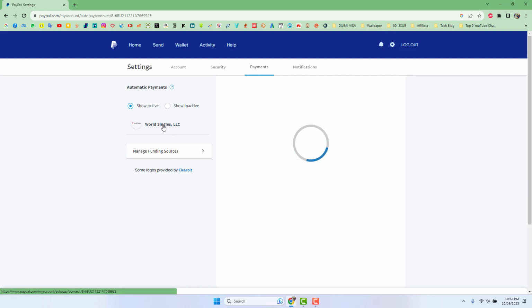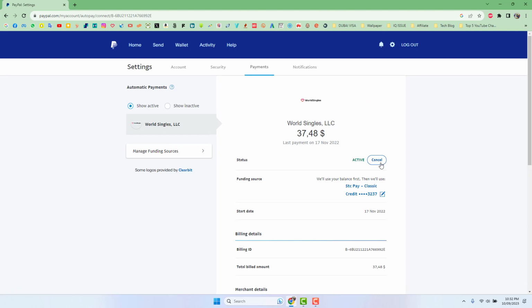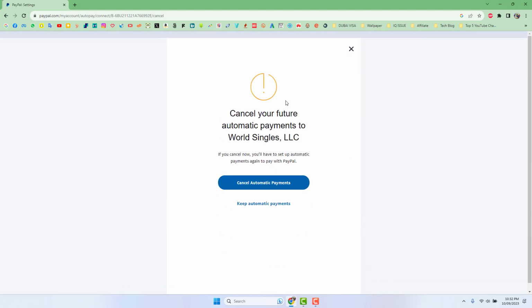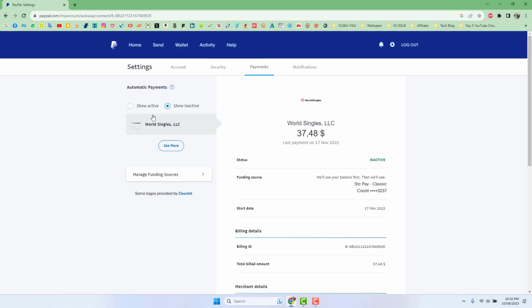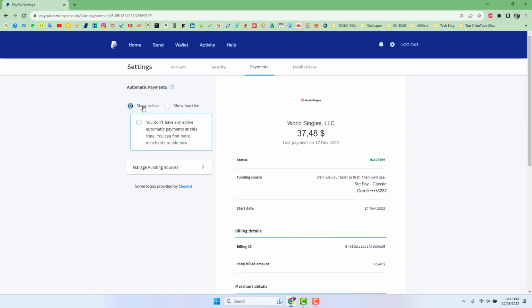Each of them you need to open, and for each of them you need to click cancel, and then a screen will appear just like this. You have to click here cancel automatic payment. So in the same way, if you have any other active subscription, you need to cancel all of them.